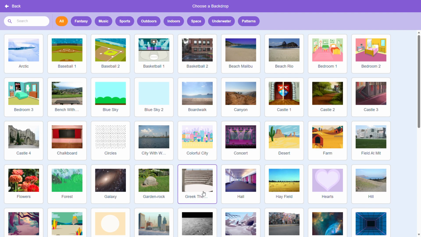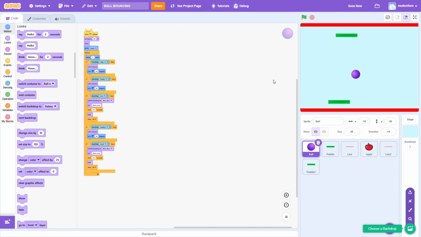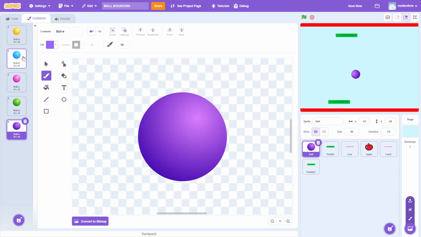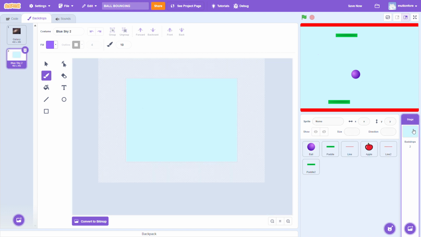Add a new backdrop. It's going to be the blue sky too. Okay, the costumes, go to the backdrops and write in the blue sky too.